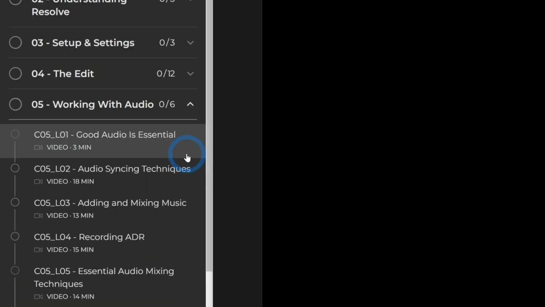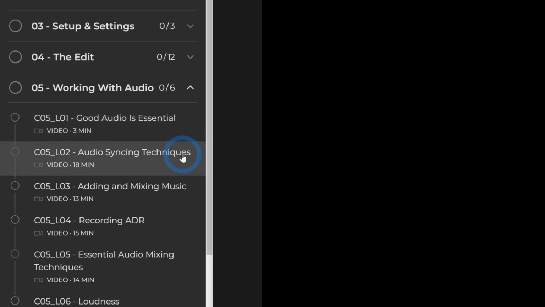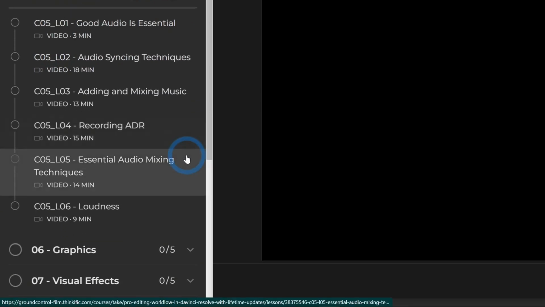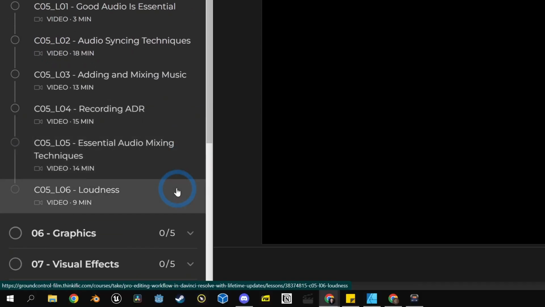After that, we look at workflow tips when it comes to audio, how to sync audio, how to add music and mix it, how to record ADR. What are the need-to-know audio mixing techniques? How do we know how loud to make our videos?